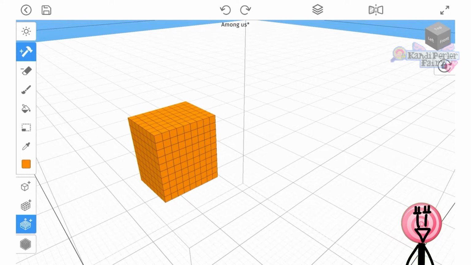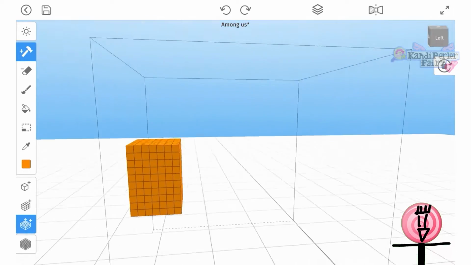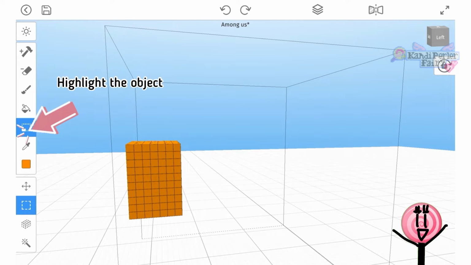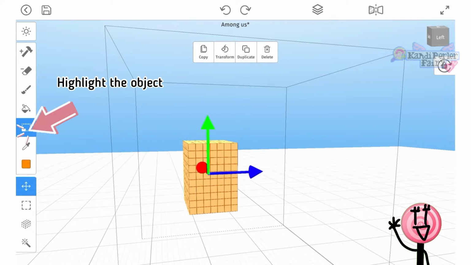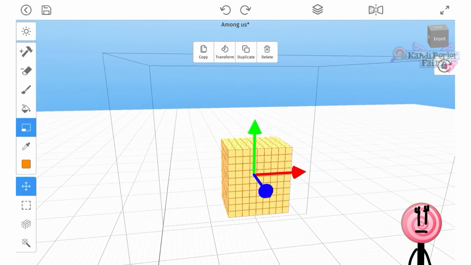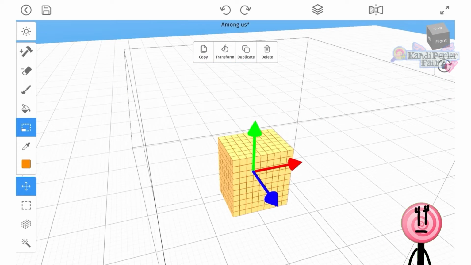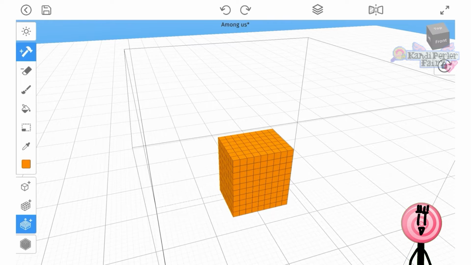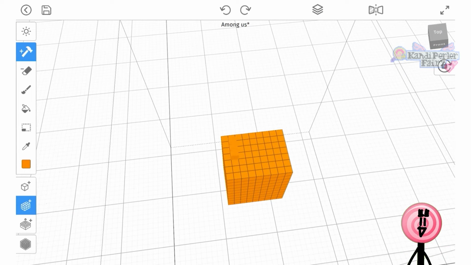So my shape is all the way in the back of the space. I'm gonna go to selection and highlight the entire shape and then pull the blue arrow to move it to the center. So now it's right in the center, so it's easier to work with. Now I'm gonna go back to click on build, and I'm gonna build on the top, adding a little extra layer to the top.